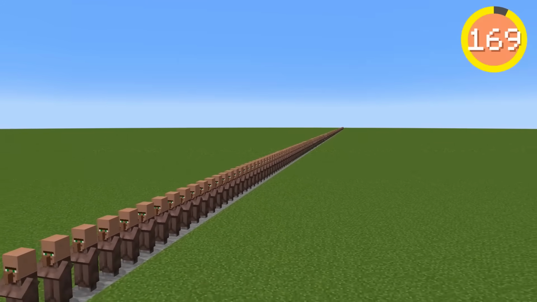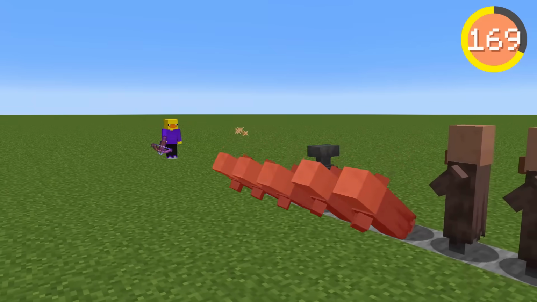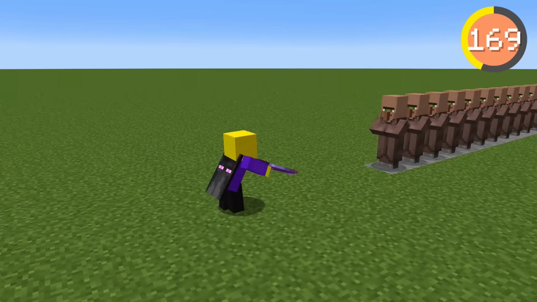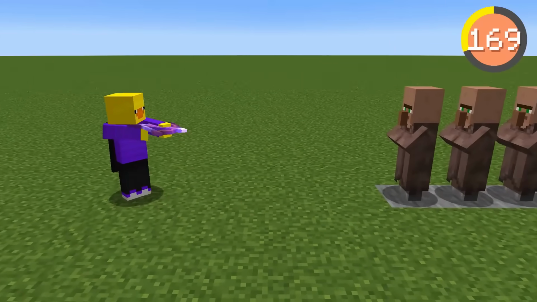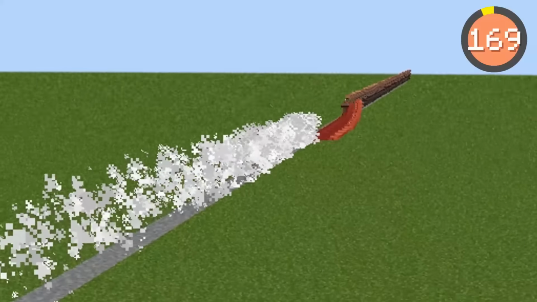Another satisfying way to kill a bunch of mobs is with a piercing crossbow. But this crossbow isn't gonna cut it. It only killed 4 of them. We need a max piercing crossbow. Alright, and let's kill the villagers in 3, 2, 1... Okay, it didn't reach the end, but we'll just pretend it did.